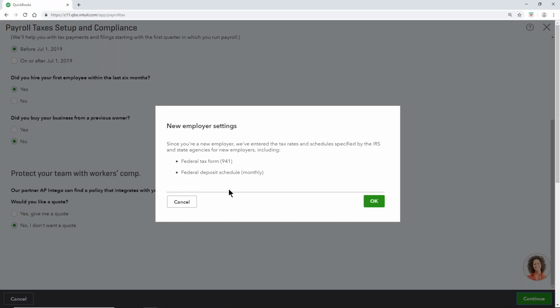So because of those answers to the questions that I selected, QuickBooks is assigning us the Federal Tax Form 941 and the Federal Deposit Schedule for monthly. We can change this though. This is just something that QuickBooks is assuming based on how we answered those questions. I'm just going to click OK.